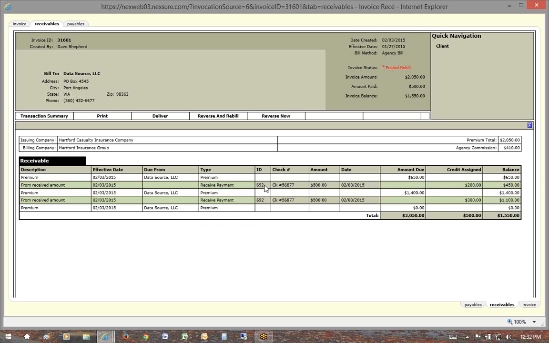If for any reason I go and reverse this, let's say the check bounces and I reverse that, and then I create a new one, it'll show the reversal with the money coming back out, and then the new payment would show the new payment being applied. So it keeps an ongoing running total of all of the receipts that have been used to pay this invoice. Any questions so far? Okay, notice it also shows me my check number there.